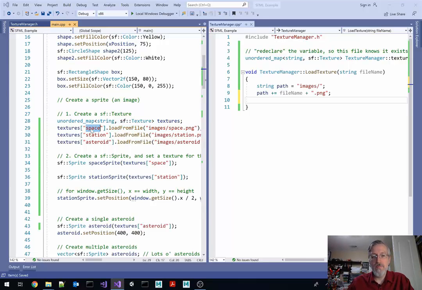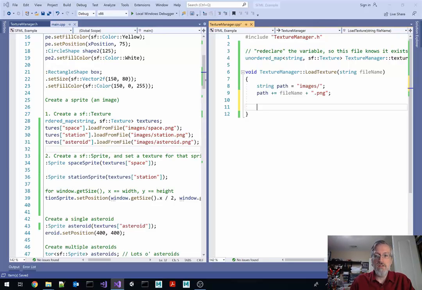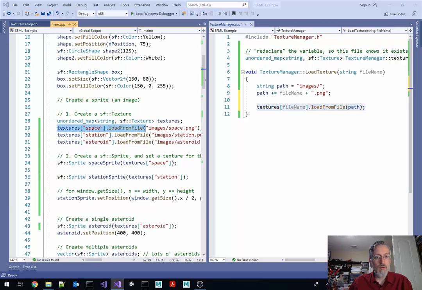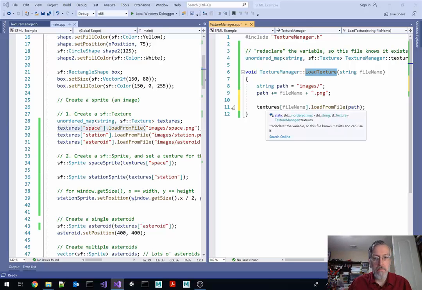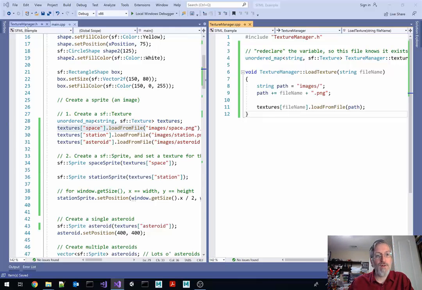And now notice here, space corresponds to space, station corresponds to station, asteroid corresponds to asteroid. That sounds like we could do textures sub file name dot load from file path. Okay, so now this is going to replicate what we have over here in a much more concise way. I could just call this one load texture function and all this other stuff will happen for me automatically, because I wrote it that way. So that's our first function that we're going to do here.